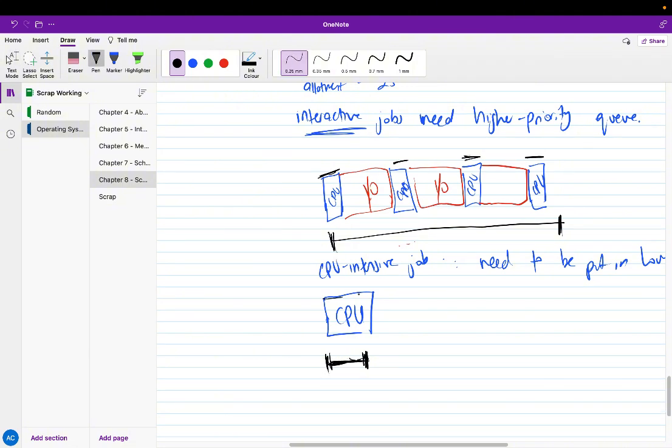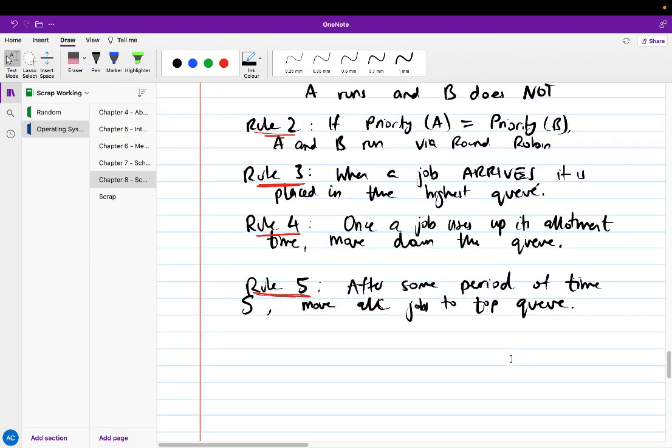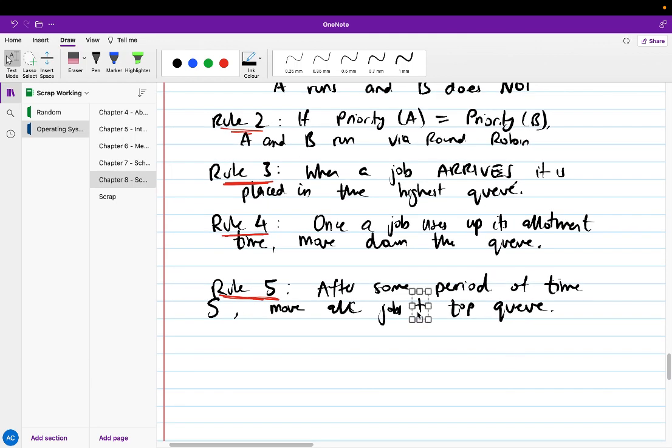Because it's allotment time, the idea is this width is meant to be equal to the sum of these widths, because the allotment time got used up. But it took much less time for the allotment time to get used up for the CPU intensive job, and so it gets dropped, and that's what we want. That's the idea.